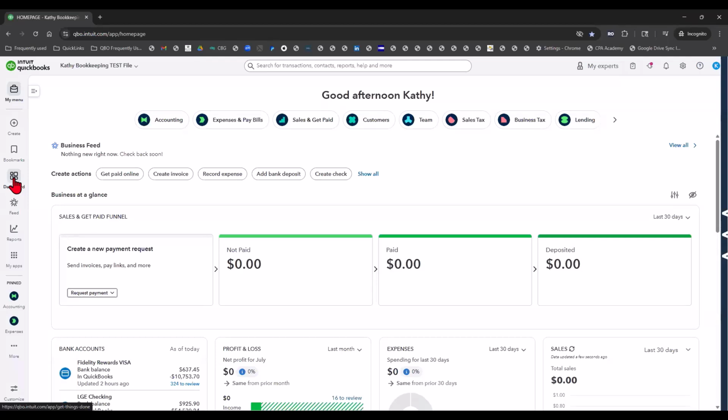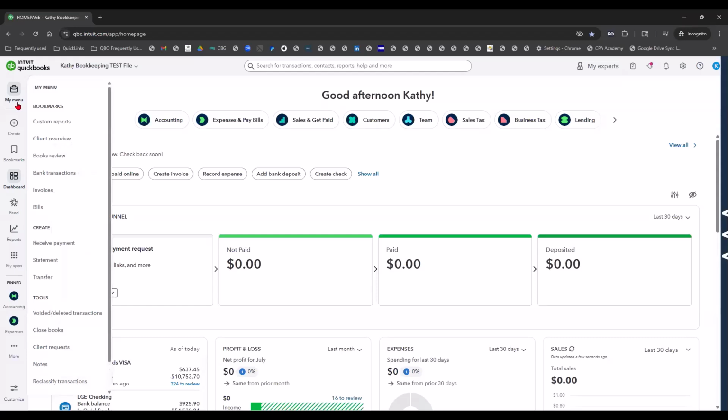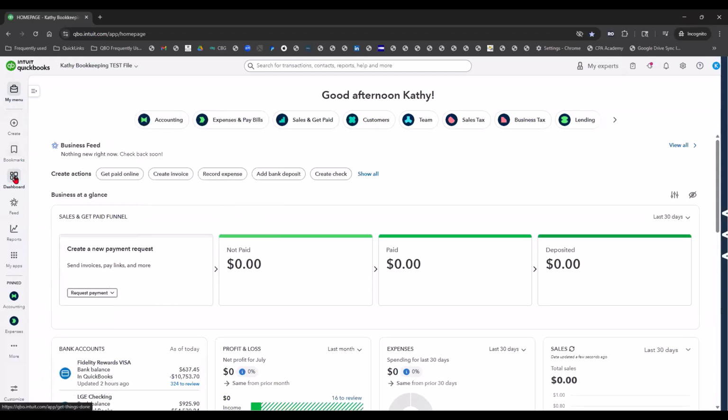One of the key things that I suggested in my feedback to them is that this dashboard button should be either above or below this My Menu, because that brings you back to this main hub, and it kind of makes it weird having it in the middle right here. That's just my thought on that.